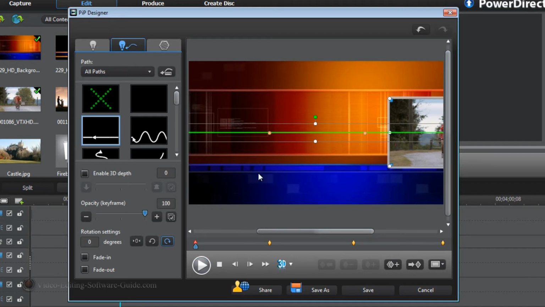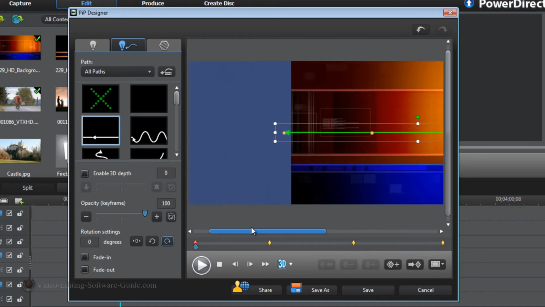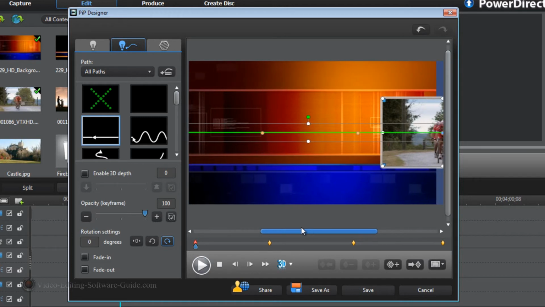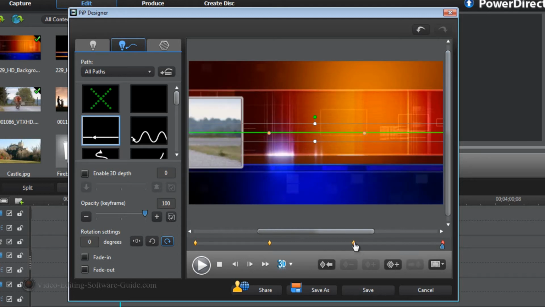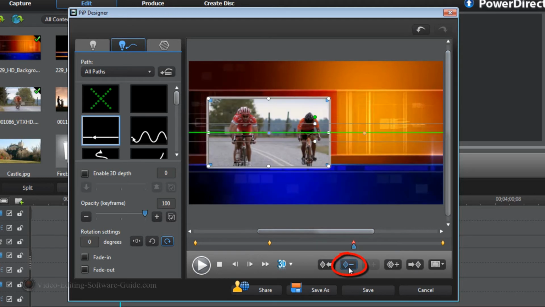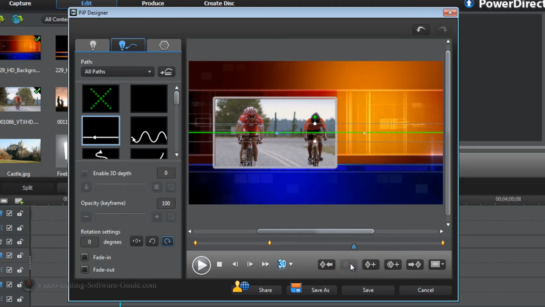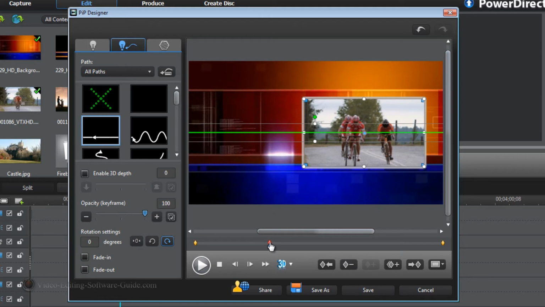So in order to do that, you actually have to change up your keyframes a bit here. So what I'm going to do is I'm going to remove some keyframes. So I'm going to actually see this last one here. I'm going to go to this keyframe. I'm going to remove this one. And I'm going to go to this next keyframe. And I'm going to remove it.